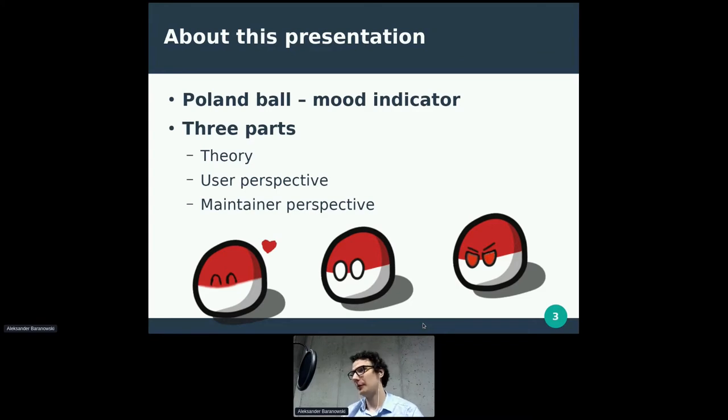And I divided my presentation into three parts. The first one is a little bit of theory about the modules, the user perspective and maintainer perspective. Okay, so let's get started.